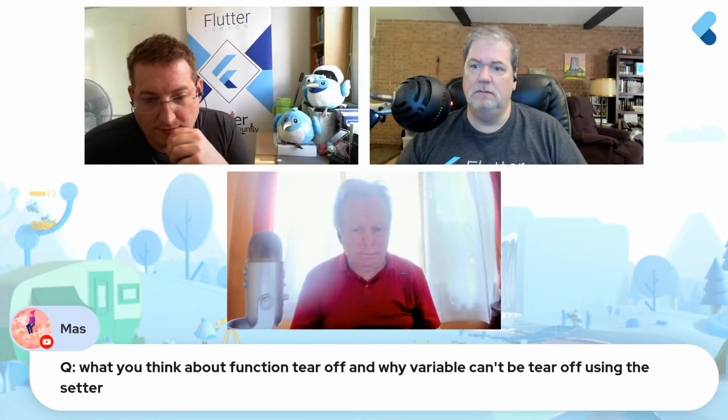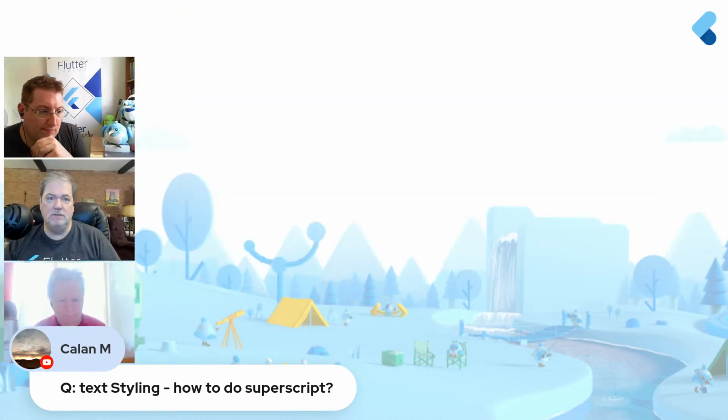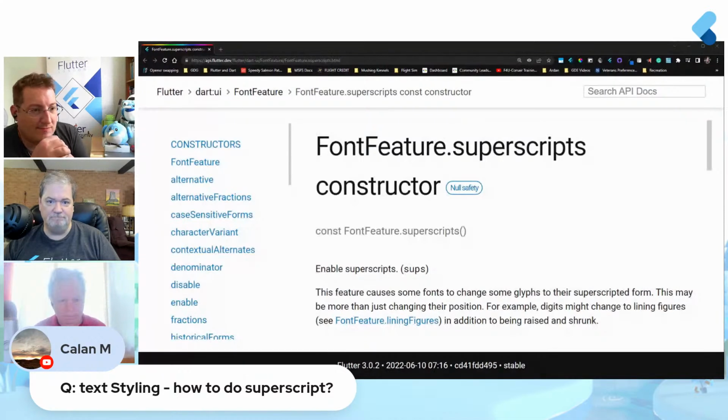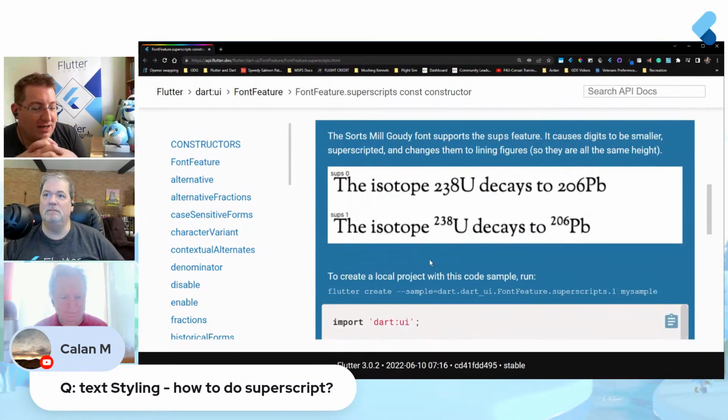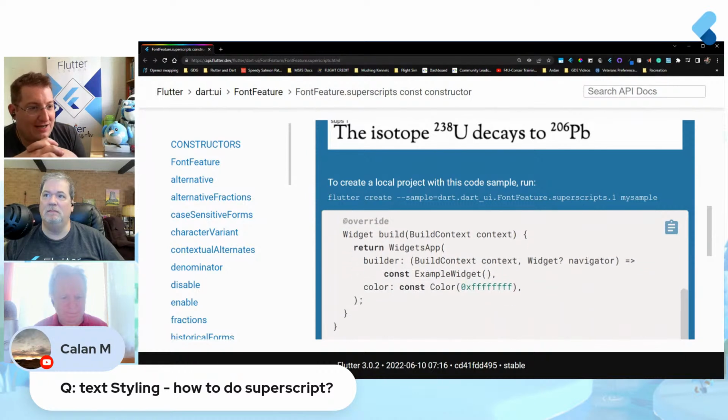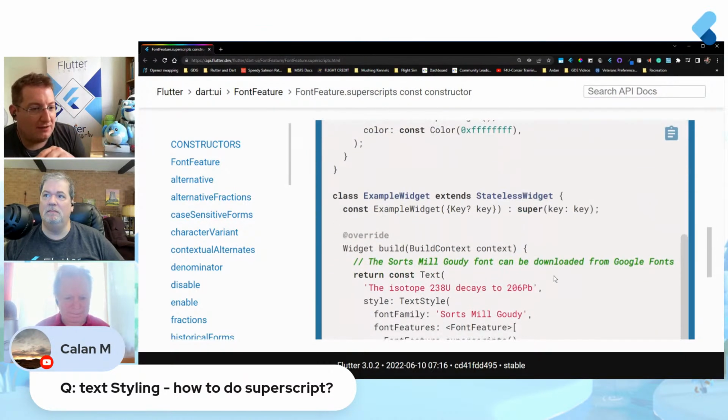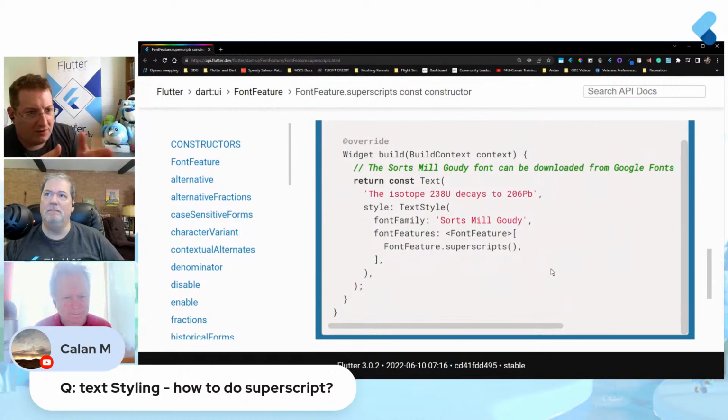Okay, I hope that helps. This is going to be a quick one. How do we do superscript in Flutter with the font feature superscripts constructor? So you need to use Text.rich. The widget is called Text, and it has a constructor called rich. In the parameters, you pass in a TextSpan, and in that span you can set the font feature. Here's an example of setting a font feature on a normal Text widget. This obviously puts the entire thing in superscript.